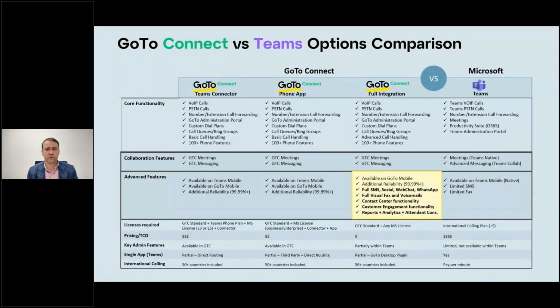Because obviously, Microsoft Teams is a fantastic product, and we're not there to replace Teams. We're really present to enhance the Teams experience, and that's what GoTo Connect full integration does. So that's where we position our integrations.